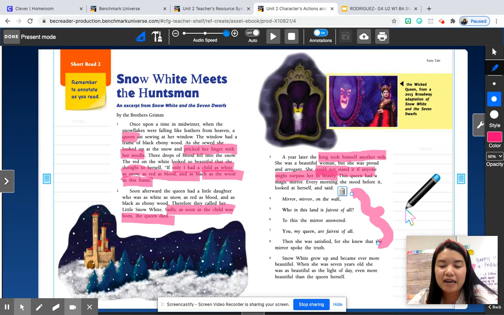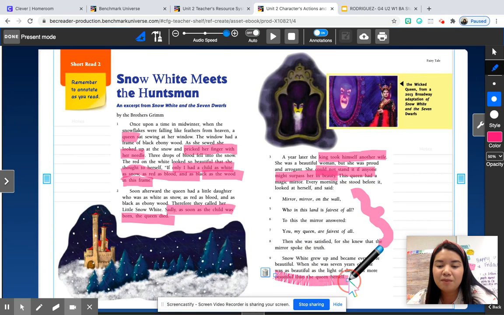Down to paragraph 9. Snow White grew up and became ever more beautiful. When she was 7 years old, she was beautiful as the light of day, even more beautiful than the queen herself. So we want to know that part for sure. That is important. As she grew up, she got more beautiful than the queen. Well, do you think that might be a problem for Snow White? Make a prediction right about here.